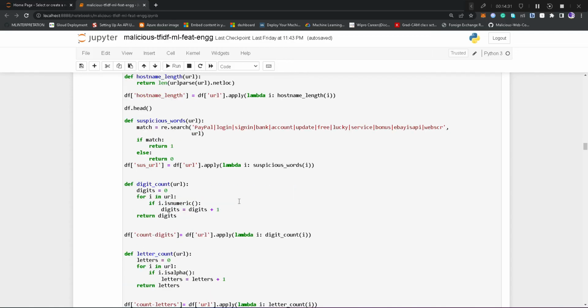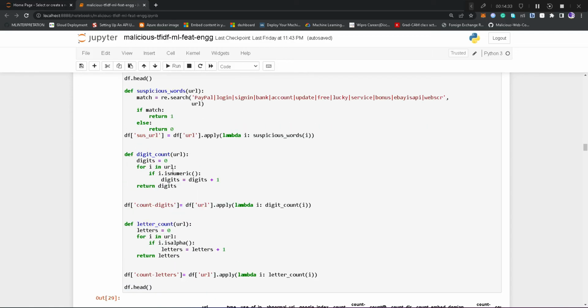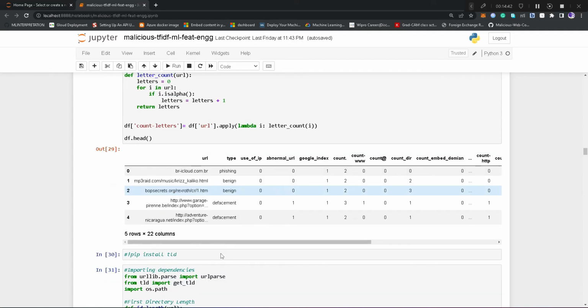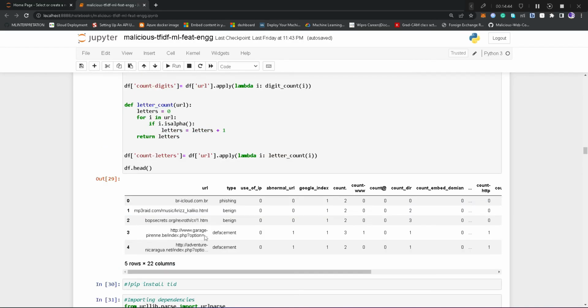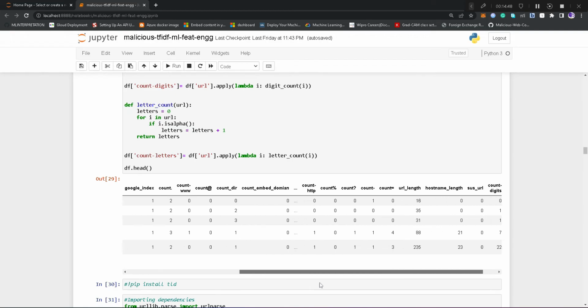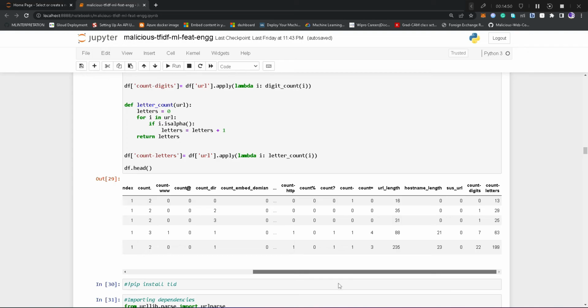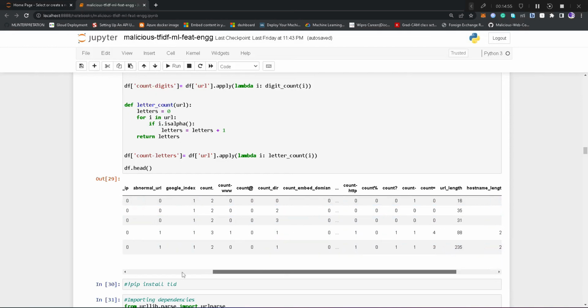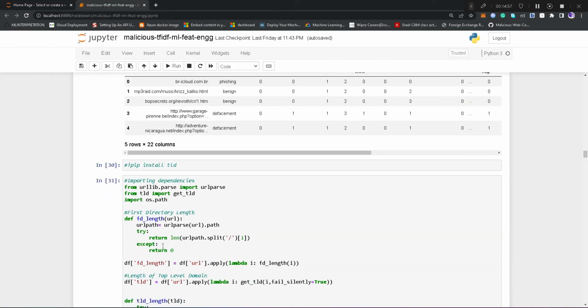Next come another two features, digit count and letter count. So what is the count of digits, and what is the count of letters within the raw URL? After creating these features, we see that we have a data set which looks like this, right? Mostly 0s and 1s, and some of them are related to length. Okay. So now comes another important library, that is TLD.